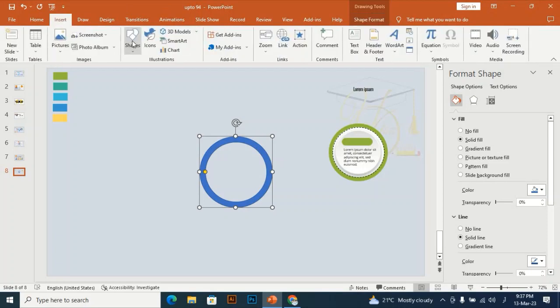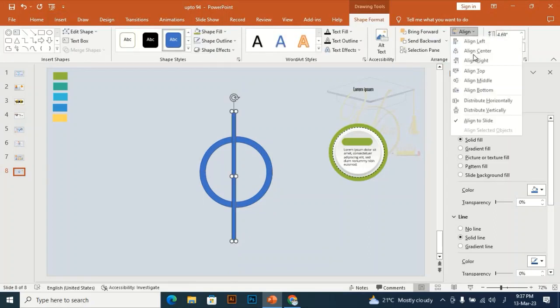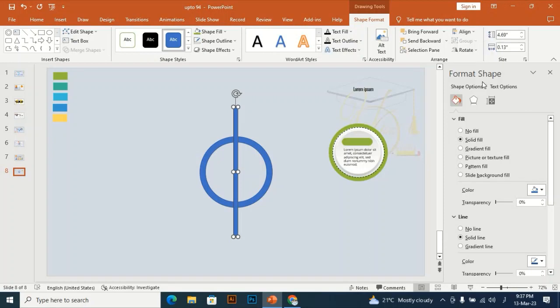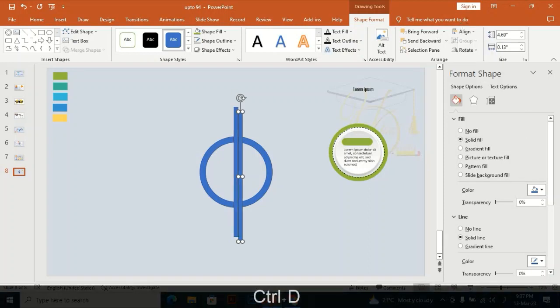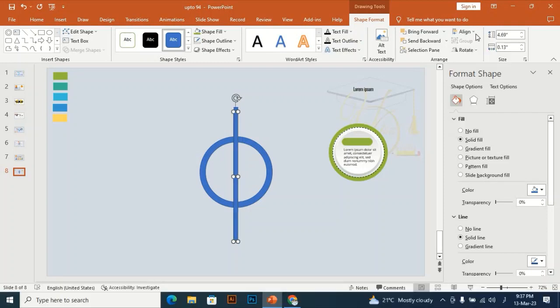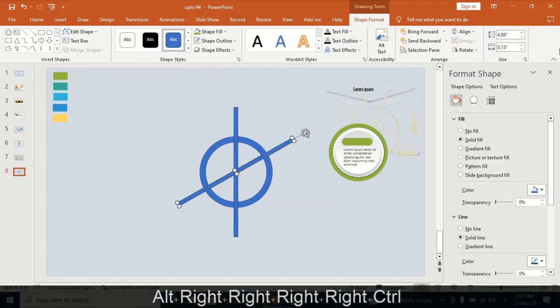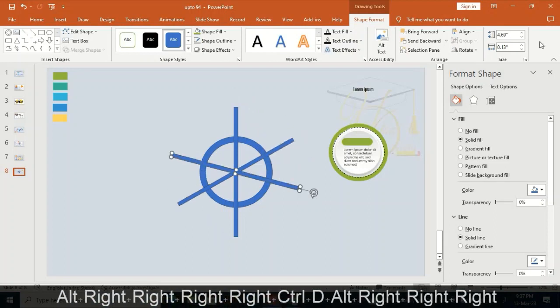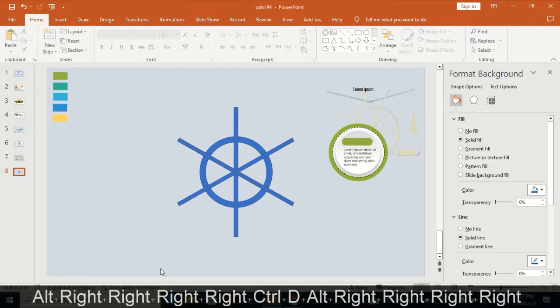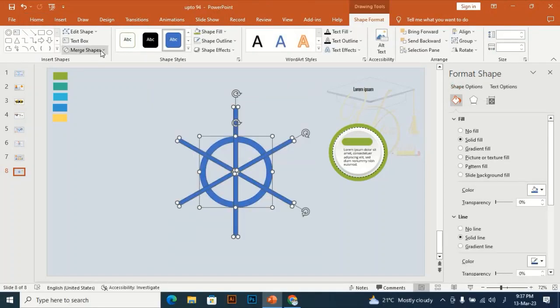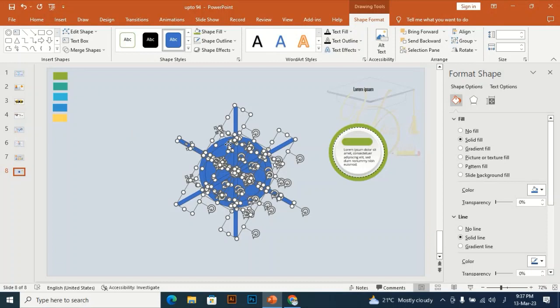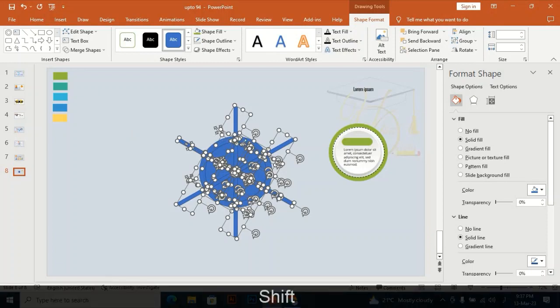Go to Insert and take a rectangle and drag a thin rectangle vertically like this. Align center and align middle. Control D to duplicate it and align center and align middle. By holding Alt, press the right arrow key 4 times. Again, Control D to duplicate it by holding Alt and press the right arrow key 4 times, and we will get all 6 shapes.